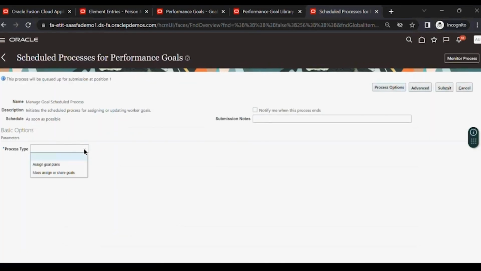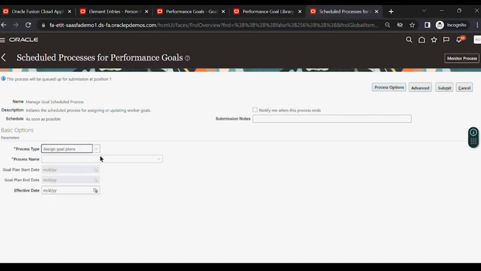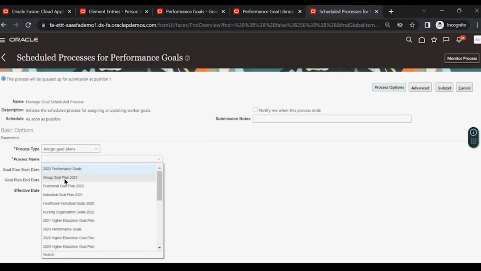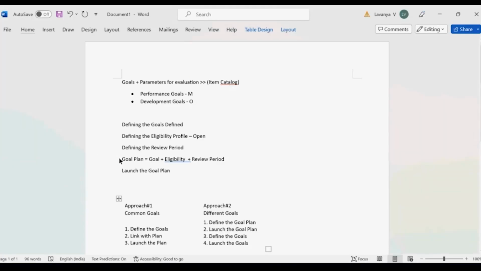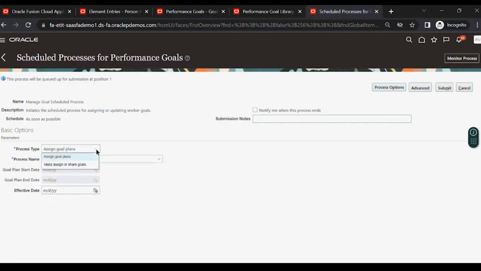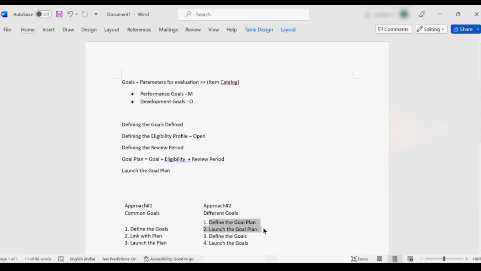So here under the process type, we can say whether we want to assign the goal plans. When we say assign the goal plans, we can create the process name. Or instead of that, if we select mass assign or share the goals, that means first we are sharing the goals and then the plan is being launched. So based on these two approaches, Approach 1 is for assigning the goals along with the plan. And the second one is just to mass assign the goals after the plan is launched.